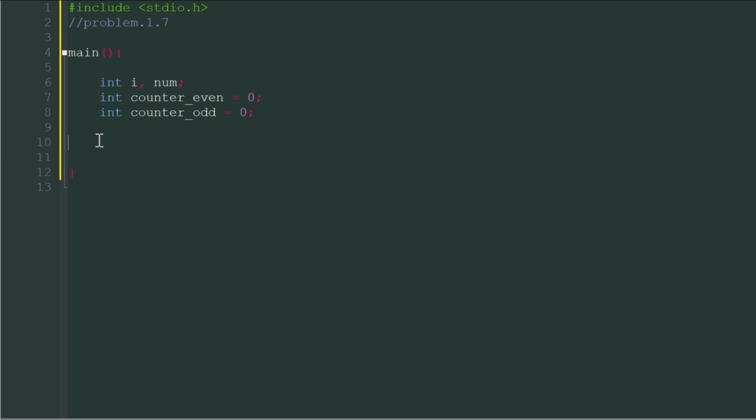Now we create our for loop that iterates from i equal to 0 to i equal to 9, because we need 10 repetitions, which reads 10 integers from the user.